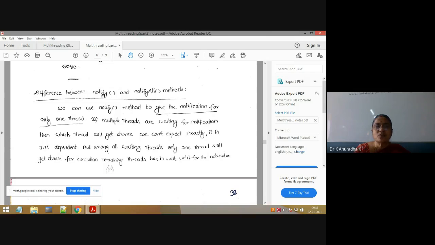Now here you may get one doubt. What is the difference between the notify and notifyAll methods? We can use the notify method to give the notification to only one thread, because any number of threads can be in the waiting state, but it is giving notification to only one thread. If multiple threads are waiting for notification, which thread will get it? Notify means the second thread is giving notification to only one thread which is in the waiting state.